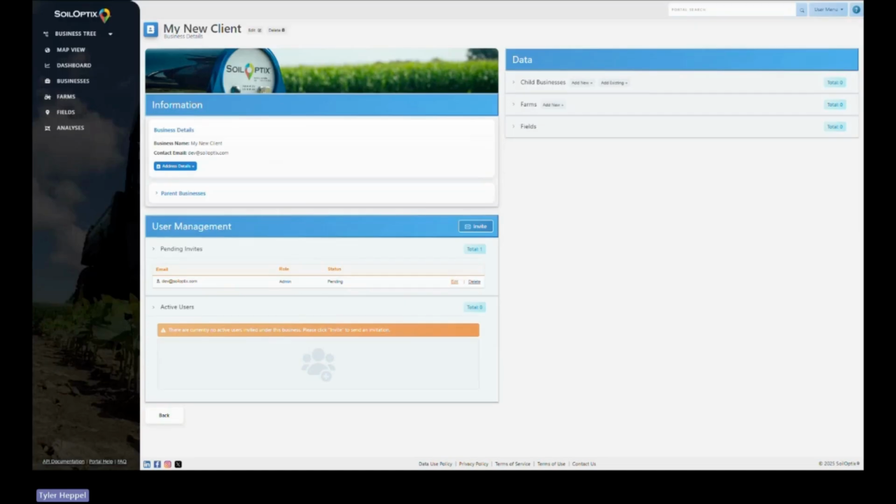This is very exciting. Already what's happened is an email has been sent. They've been invited to join the SoilOptix platform. When they accept that invite, they'll be able to create their account and view all their information here. So let's go ahead and get some data set up for them.